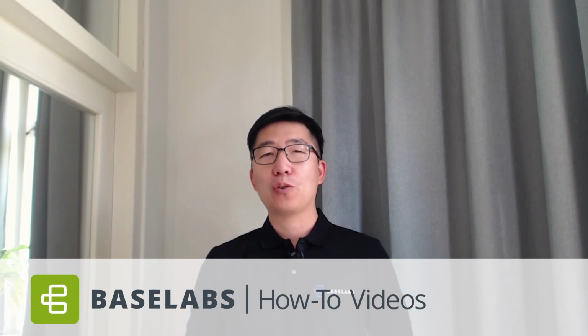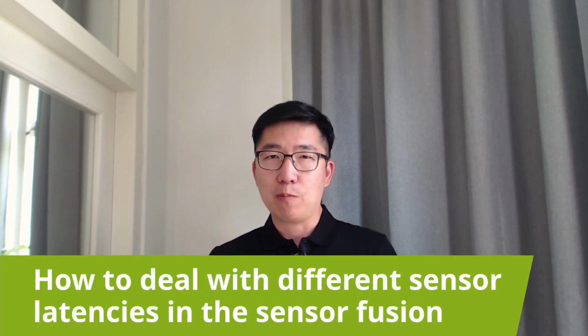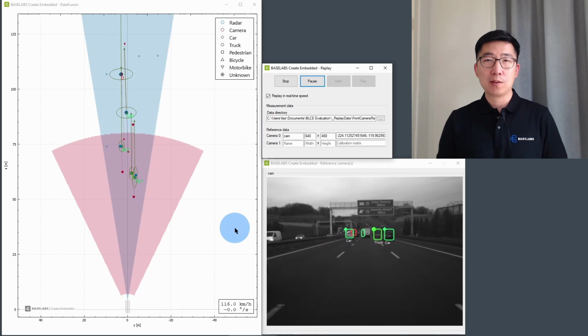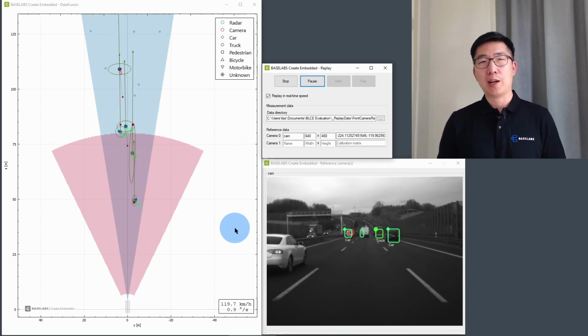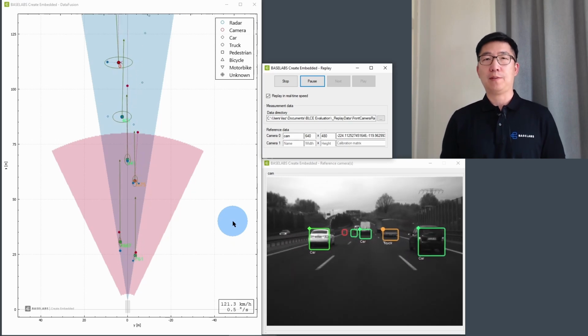Today I'm going to show you how to deal with different sensor latencies in sensor fusion. This can happen, for example, if we are going to fuse a camera system with a radar device and one of these sensors provides measurements that arrive too late compared to the other one. In this video, I will talk about several possible solutions.